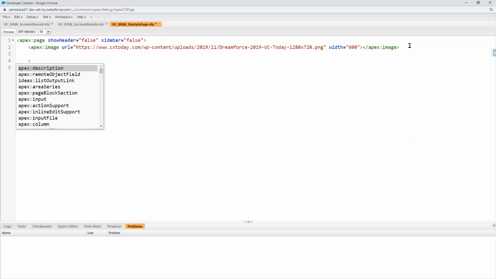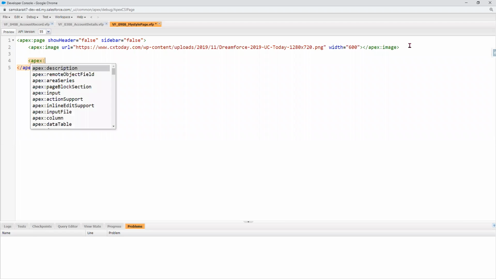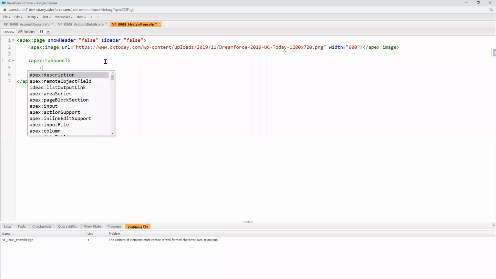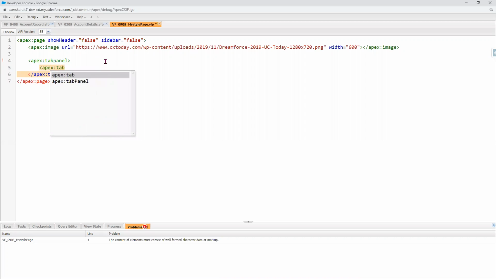I think we have discussed a tab panel. What is a tab panel? It's a collection of tabs. So tab panel is a collection of tabs, where we can use multiple tabs within the tab panel. So let's give the label equal to tab 1. Now let me create 5 tabs.